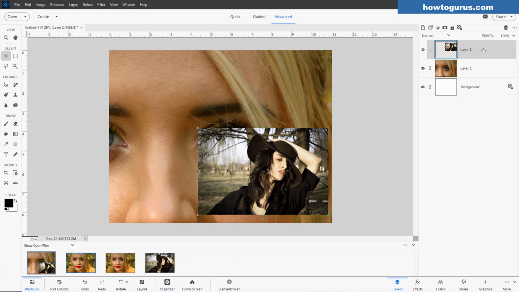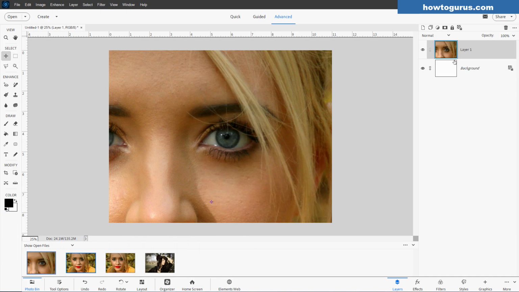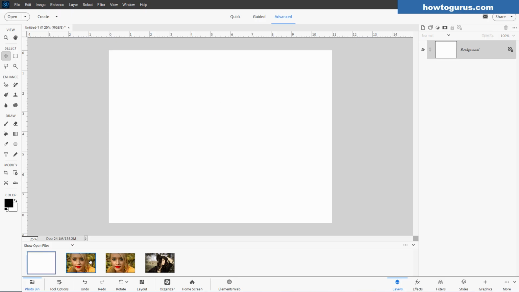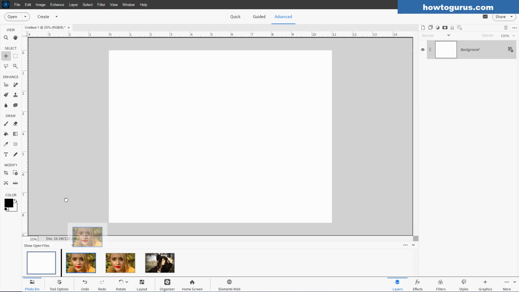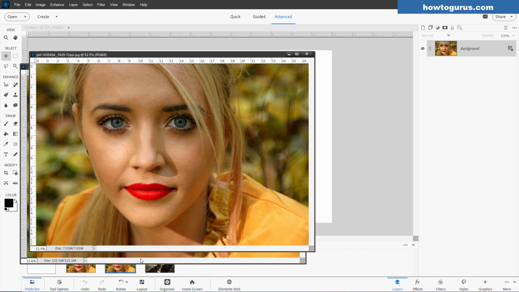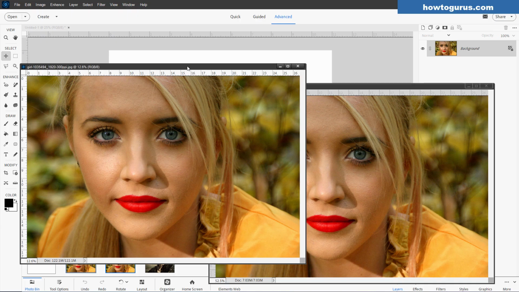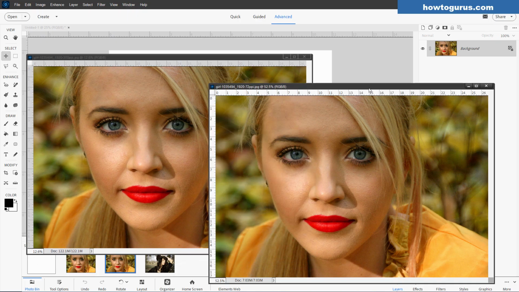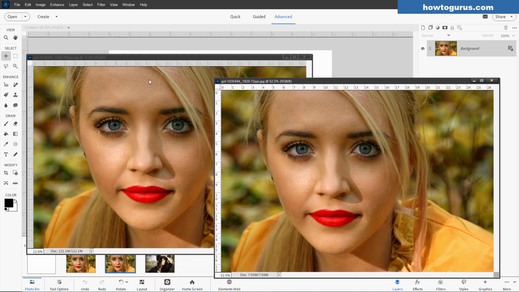Okay, I'm just going to get rid of this one layer here. And we'll get rid of this layer as well. There we go. And I have two images down here. There is one. Bring that one up. And here is another one. Same picture as you can see, but these are actually different images at different sizes.